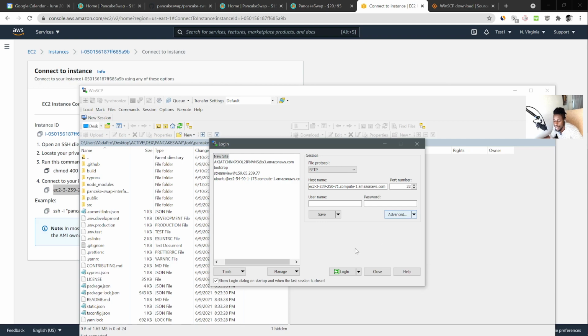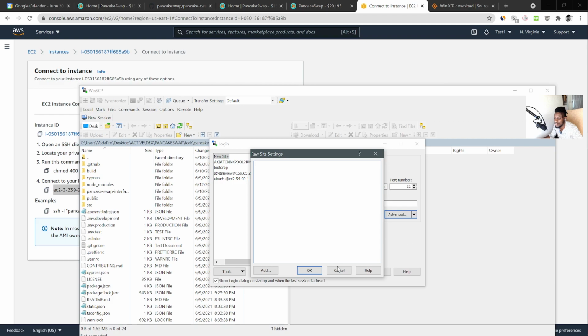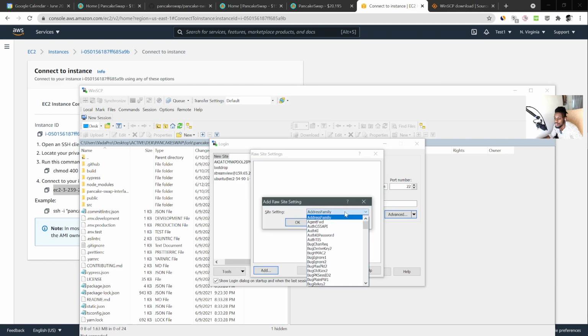Is it advanced? We're going to go to advanced. We're going to click edit raw settings.